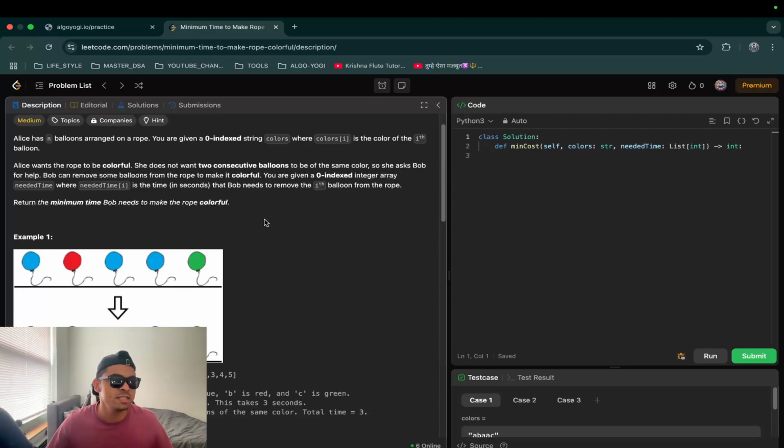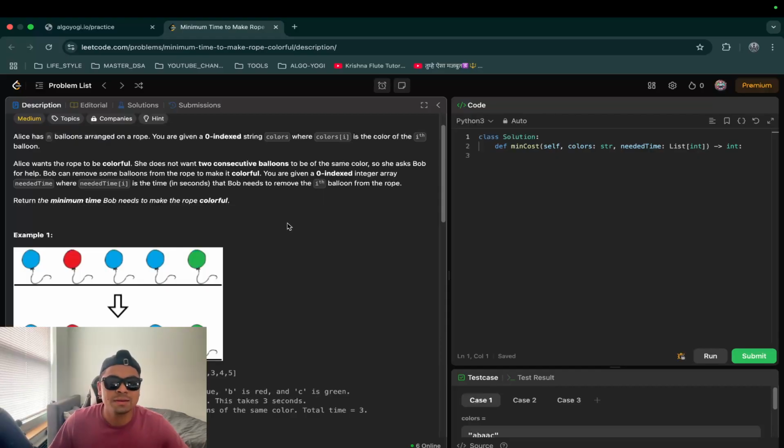So simple. We need to remove some balloons from the rope, and where we see two consecutive balloons have the same color, we need to decide which one to remove. That decision comes with the other array given to us, needed time, and we want to take the least amount of time, so we will remove the one that takes the least time to remove from the rope.